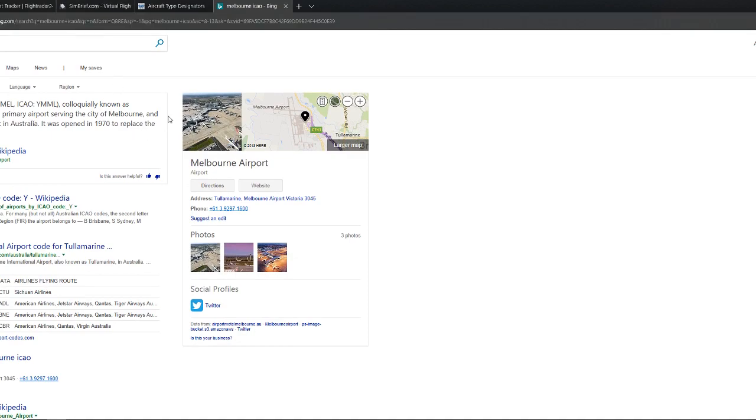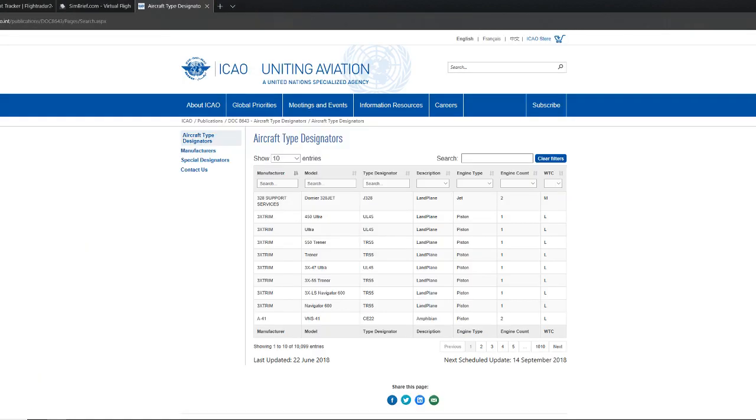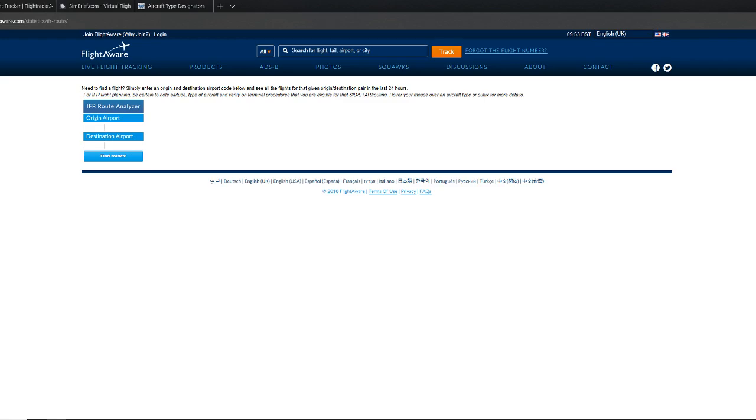What flight number are we going to use? Well, this is where IFR Route Analyzer comes in. It works really well for Australian routes, for Australian Pacific routes and stuff like that. I think it probably does fairly well for American routes as well. It doesn't work for UK based routes. I'll just show you that.